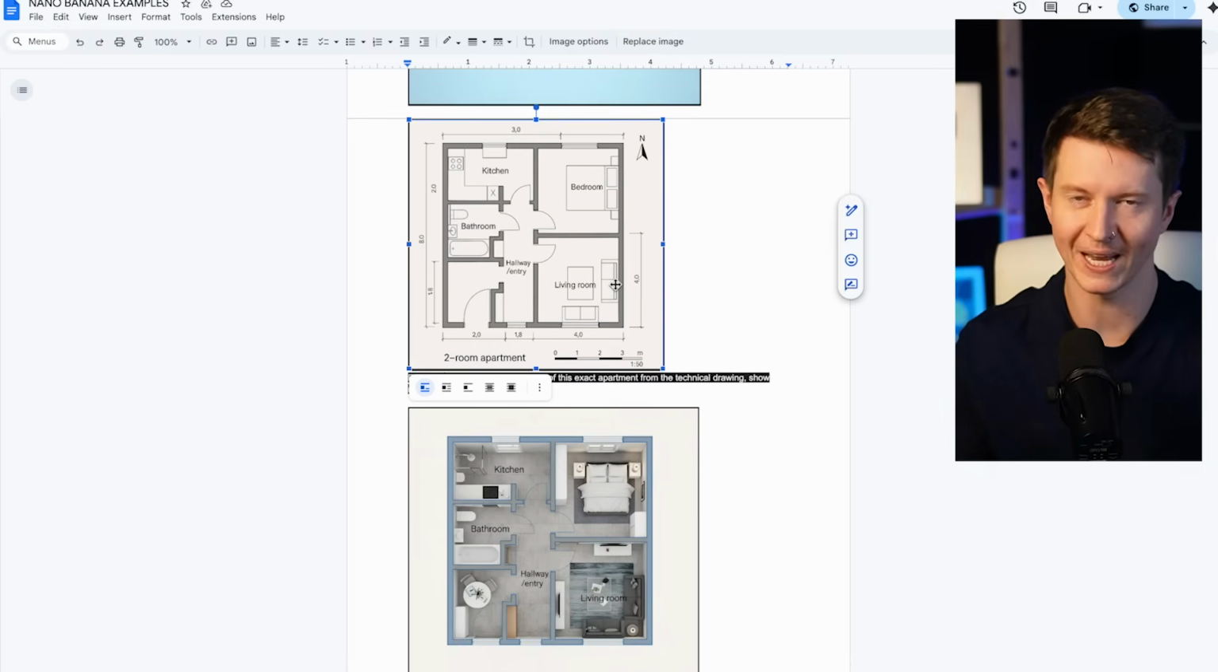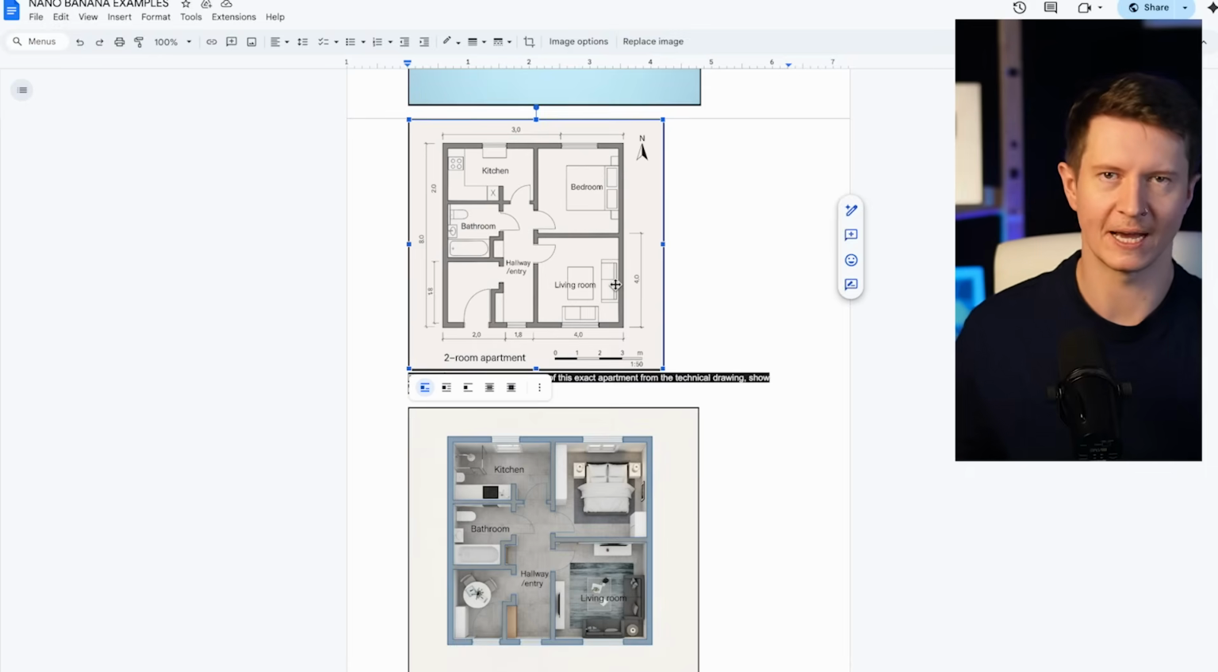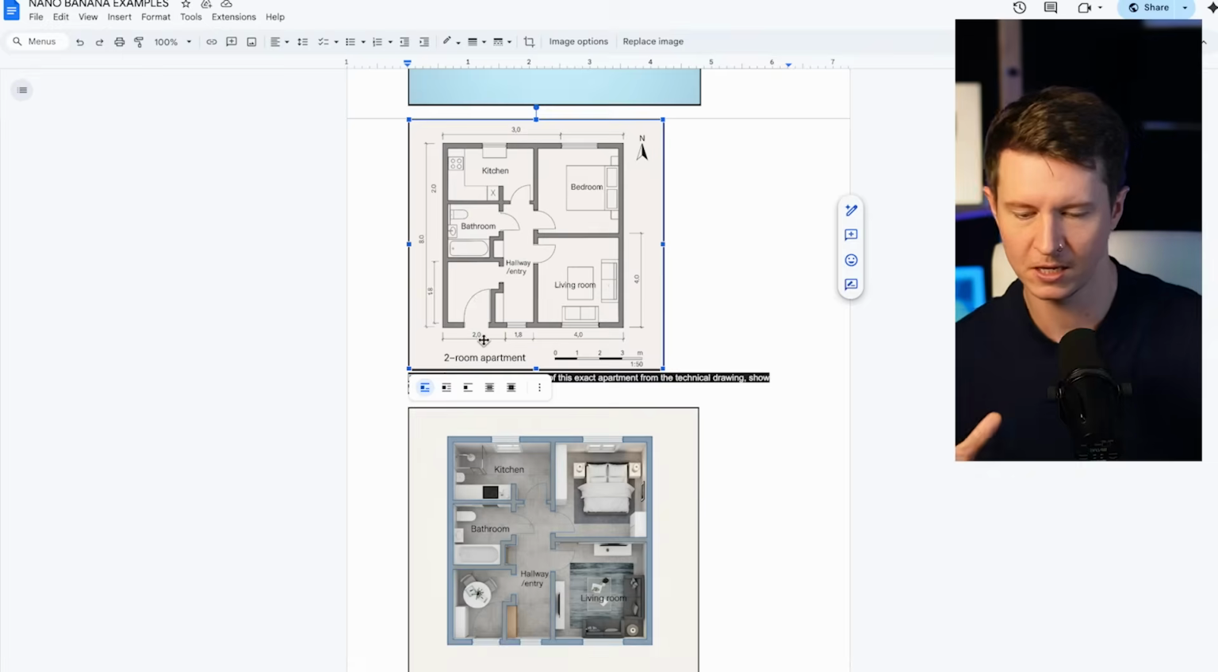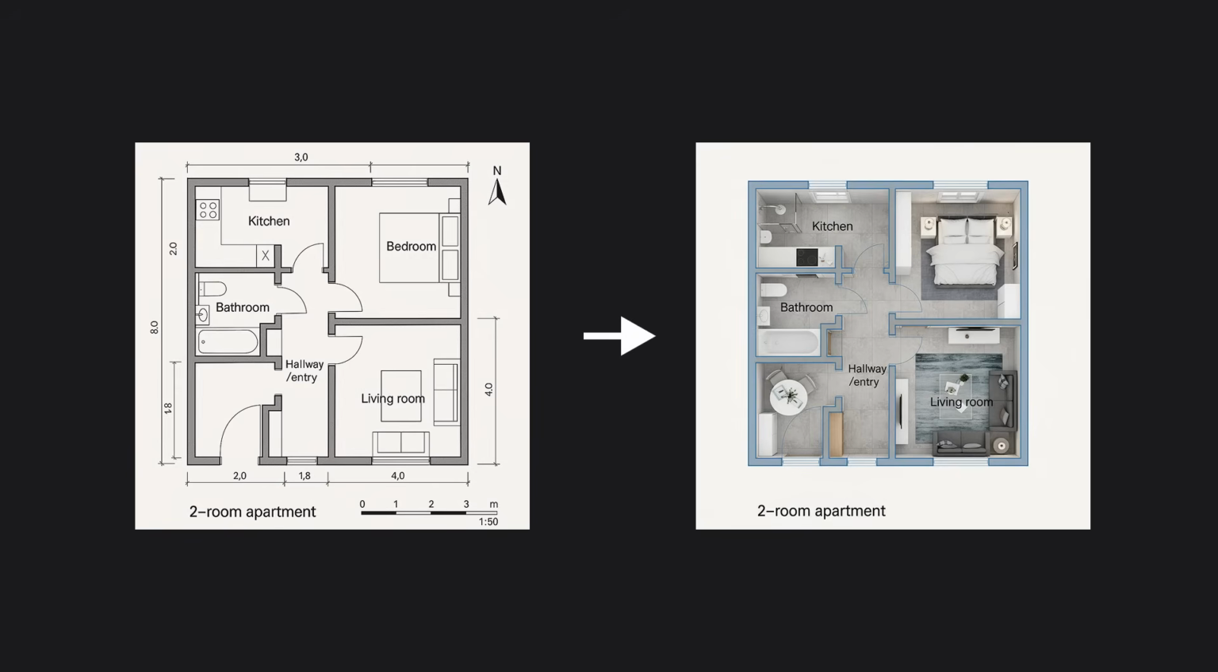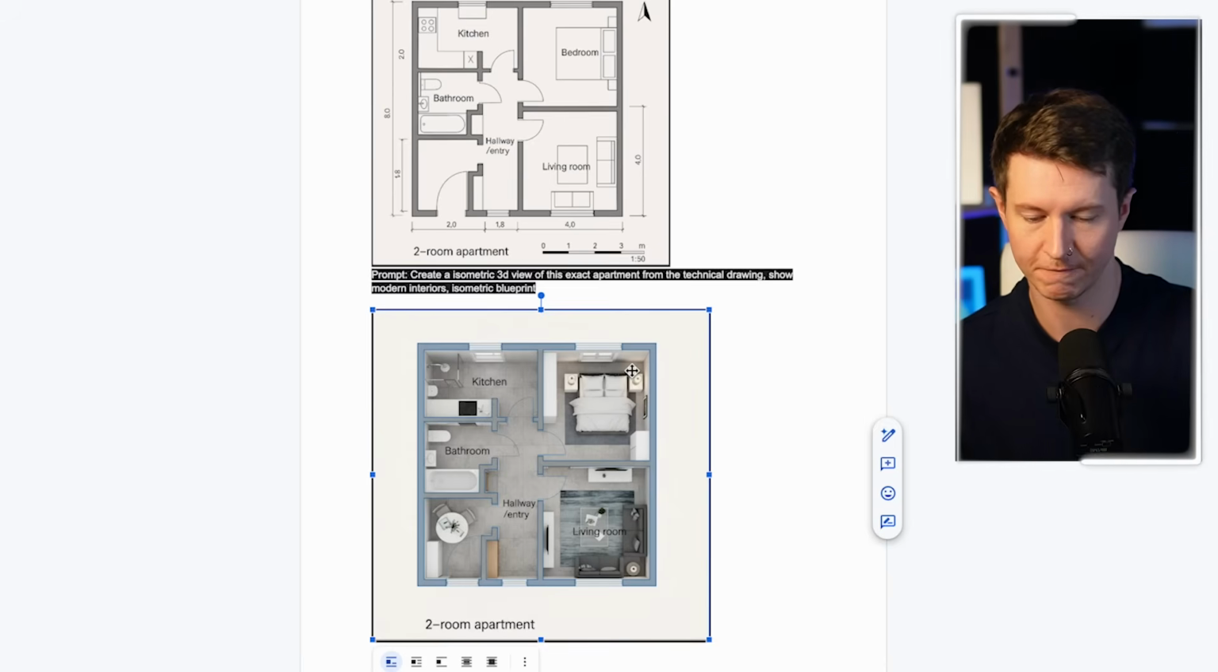Now, another very interesting use case for this of taking some sort of drawing, graphic, or representation of reality and then asking it to be rendered out is absolutely mind-blowing, because here you can take a simple blueprint of this apartment. Then you can get an exact rendering of how you could lay out the furniture inside. And you can see that it's maintained perfect consistency for the proportions of each of the rooms.